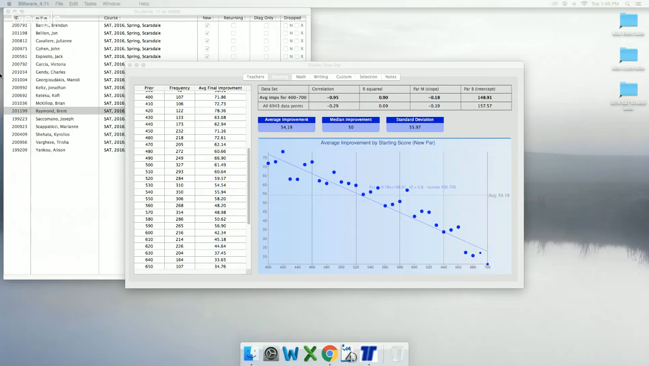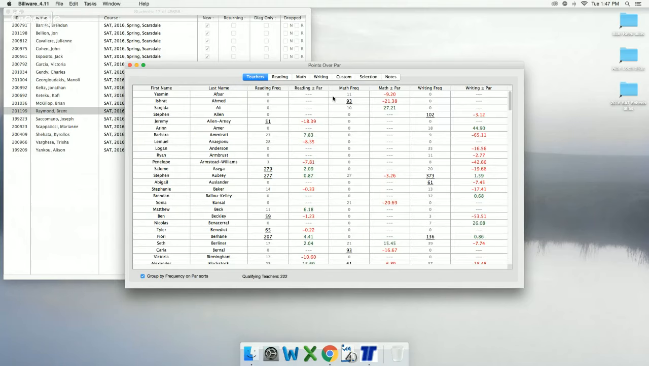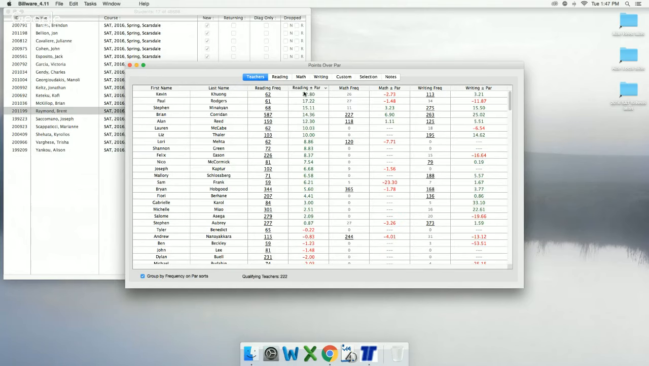Right. Exactly. So, for example, and this is based on the old scoring system, if you had a 500, for example, as your incoming score in reading, and we had 327 of those who reported final scores, the improvement was about 61 points there. So then we can compare teachers on all different types of metrics here, and obviously green is good. You can sort this by reading par and determine, hey, these guys are doing really well here. Towards the bottom, maybe not so much. Need to work on your improvement.